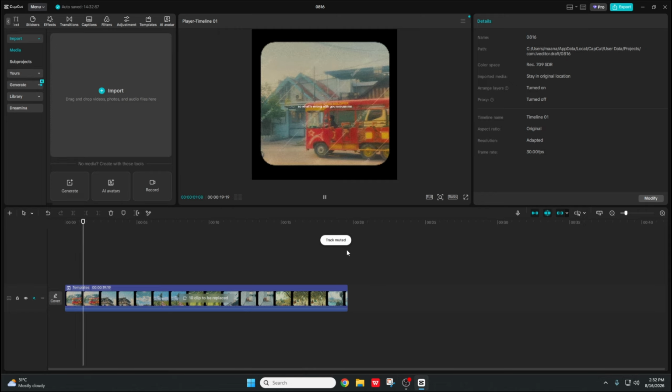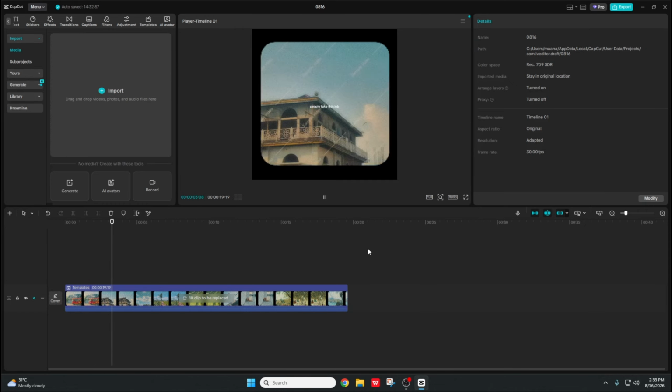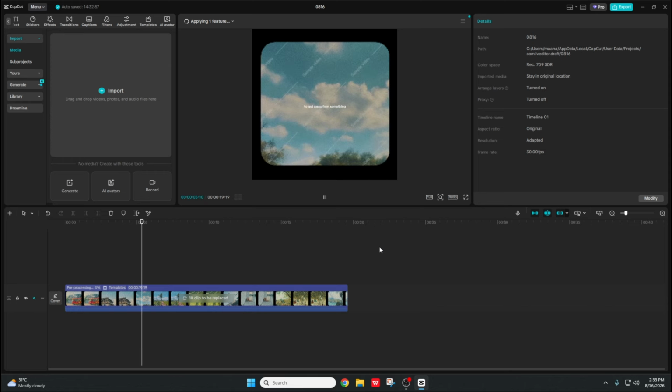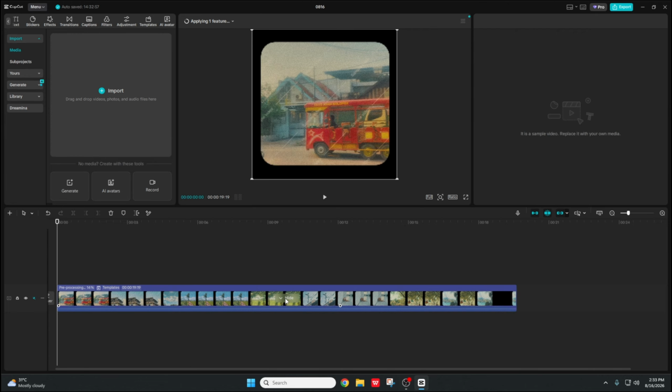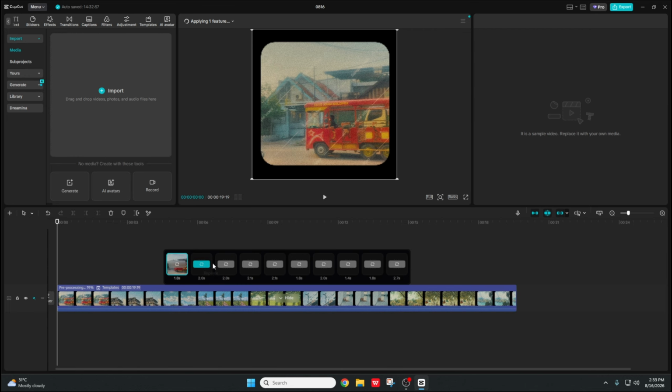Now as we already have the template here, we're going to mute the sound of it because it might be copyrighted. So here you can see that it says 10 clips to be replaced. Click on here. Now you can see all the clips that can be replaced.